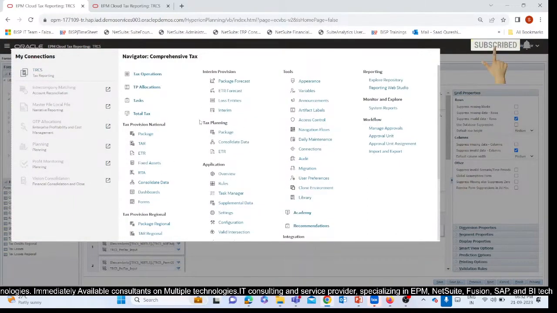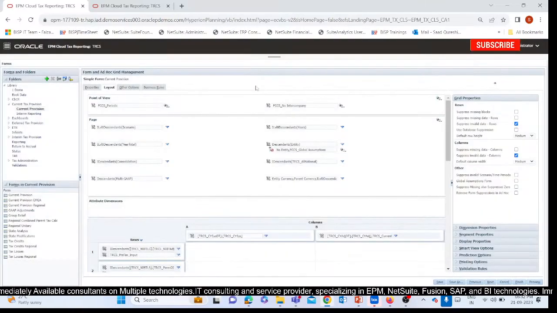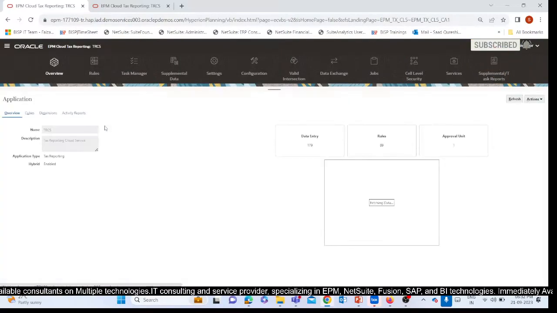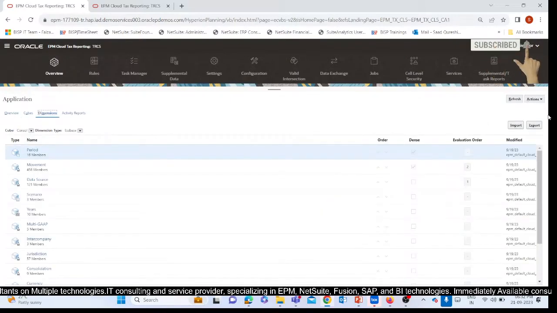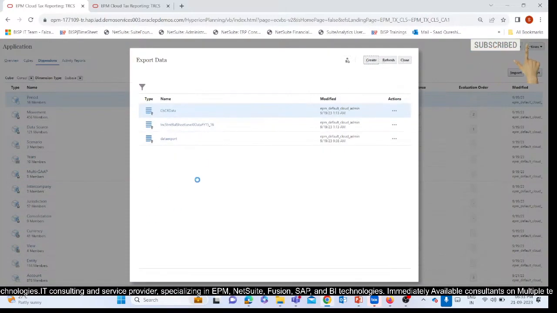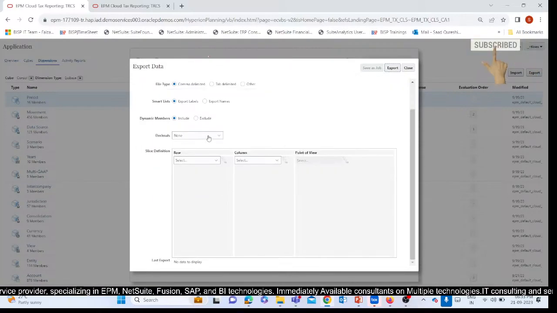For data import and export, you have to go over here in overview, then to dimension. From here you can export data. So I'm exporting data to get the format of it. I can click on create, and I've selected comma delimited, export level include none, decimal is selected already, location is local, and decimal is none.